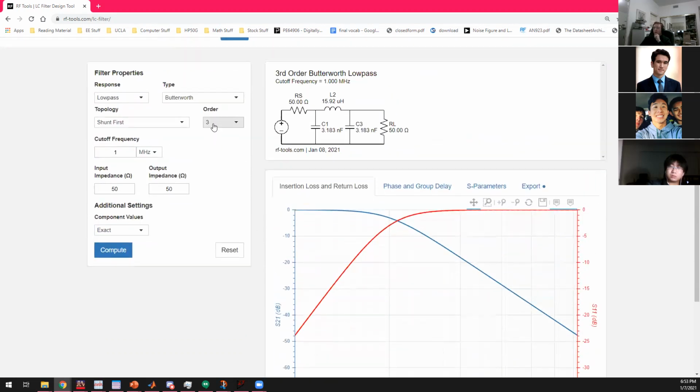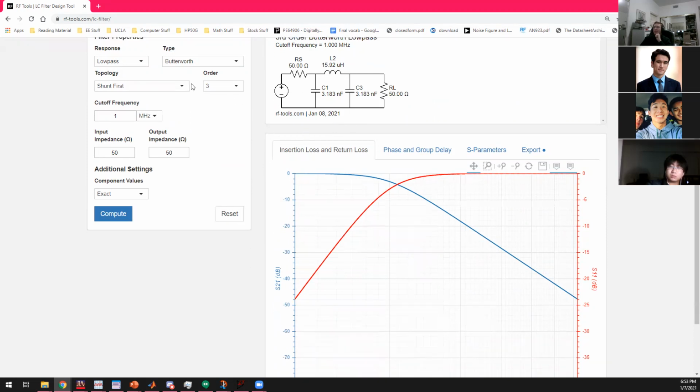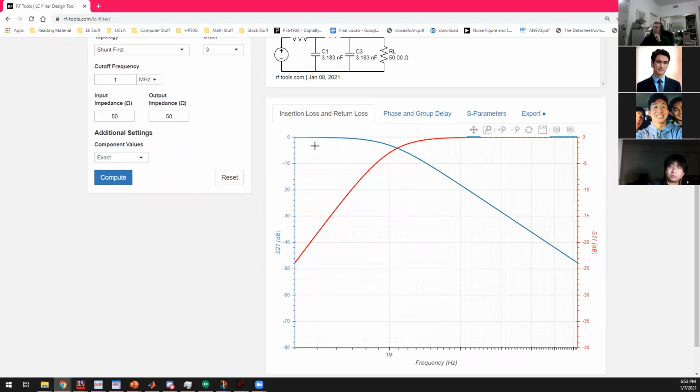You usually want to stick to odd ordered filters, because that makes your filter symmetric, and that's a desirable property usually. So I'd stick to odd order filters. Anyway, so here it plots the frequency response for you, and that's nice of it. And you'll see an S21 and an S11.